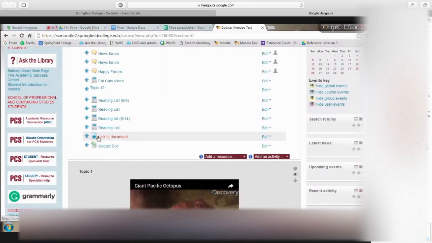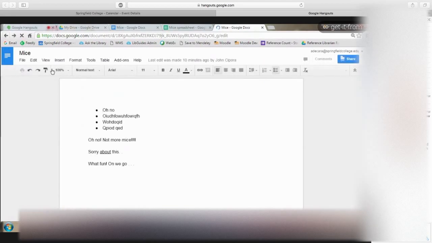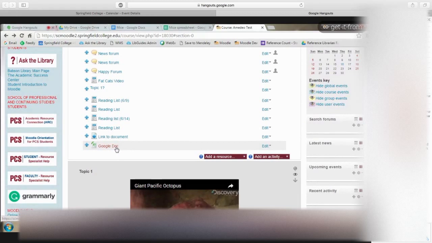What that means is that the link to the file, when we put in the link rather than a copy of the file, the link will always be up to date with the changes that we make to the file. Whereas this will only be up to date if we upload a new version of it as we edit it and change it over time.